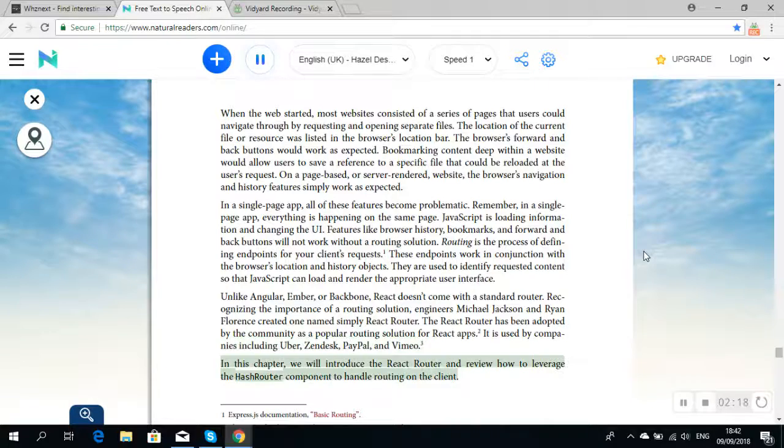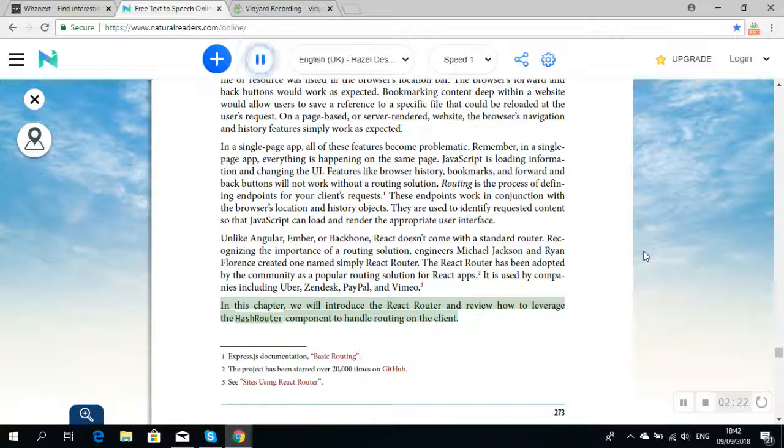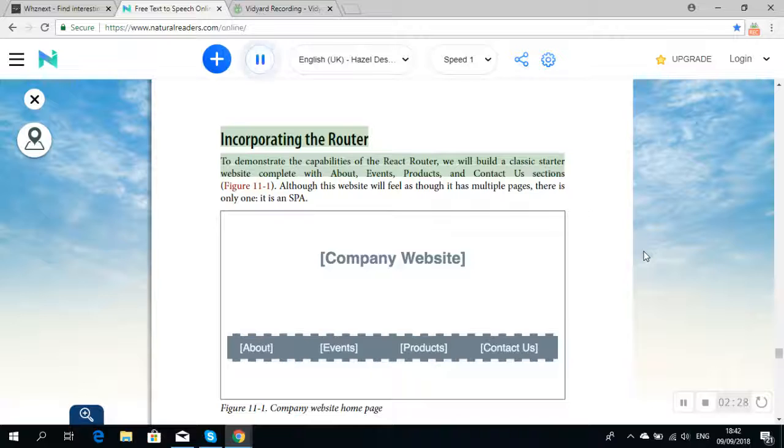In this chapter, we will introduce the React Router and review how to leverage the HashRouter component to handle routing on the client. To demonstrate the capabilities of the React Router, we will build a classic starter website complete with about, events, products, and contact us sections.